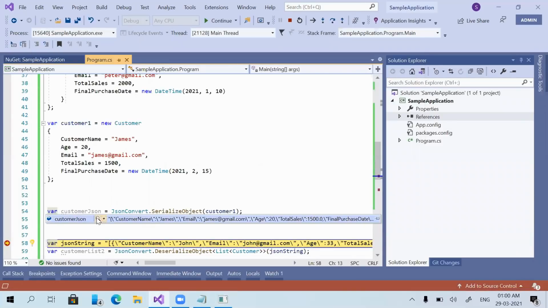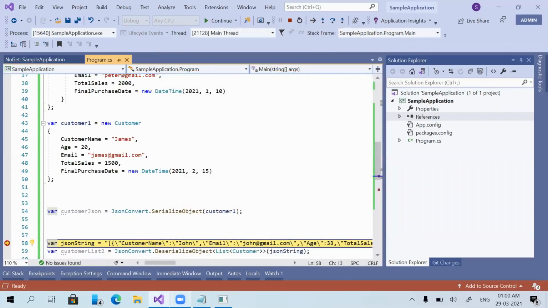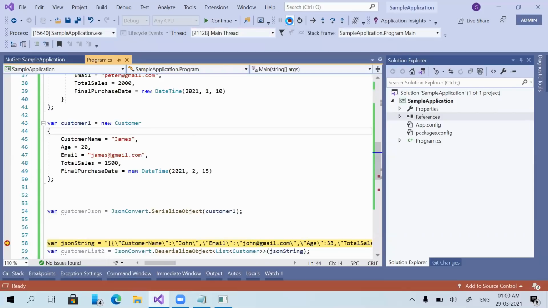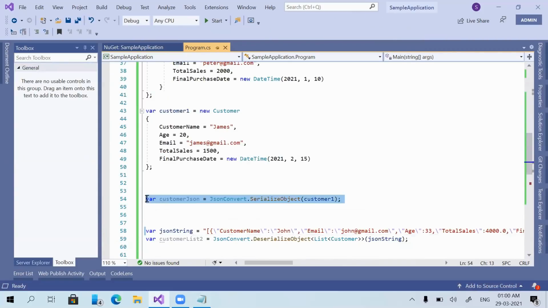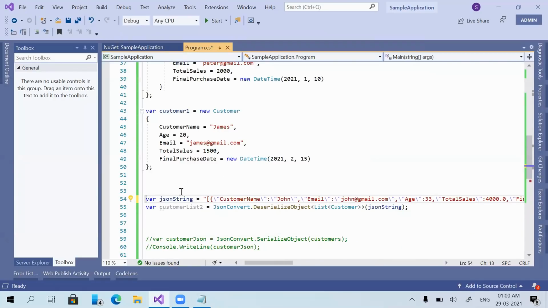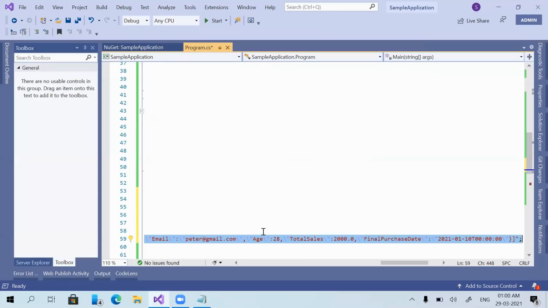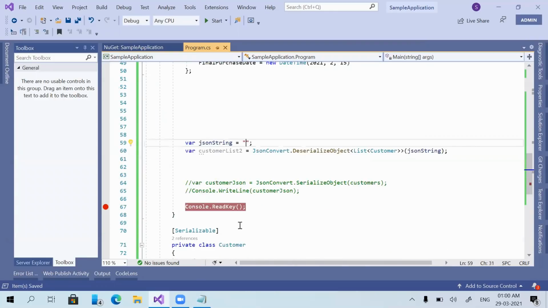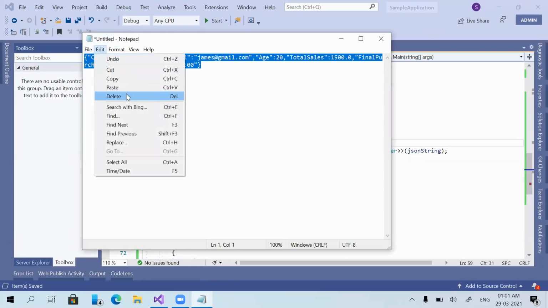Okay, so now I'm copying this from here. Fine, and we don't need this now, so I'm pasting it here. Now I'm removing this customer JSON that we have created. I have removed it completely. Now the JSON string that we need is the new one which we have copied.